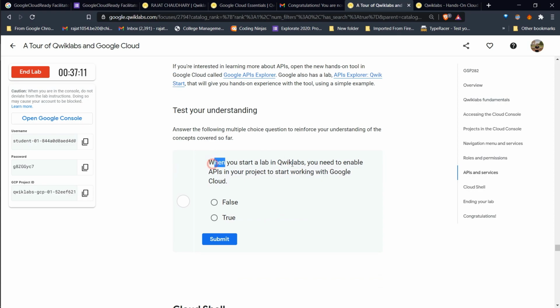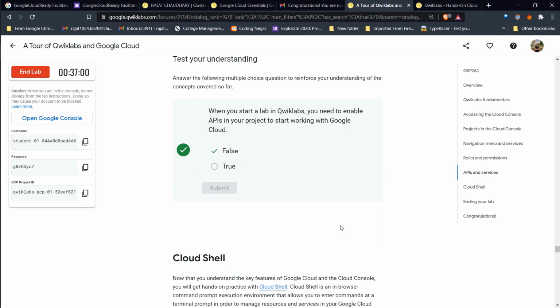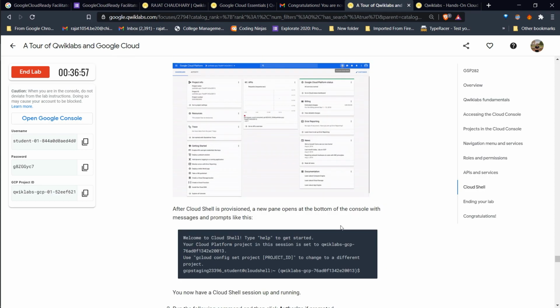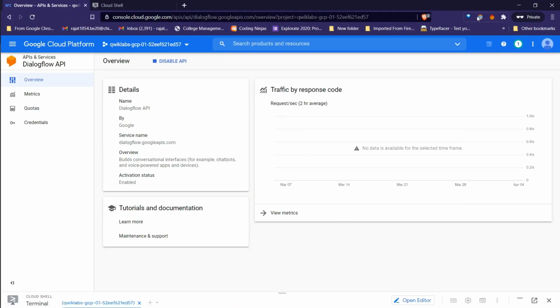So when you're starting Quick Labs, you need to enable APIs in your process so that you can start working with Google Cloud. No, it's not necessary every time. For some special apps, you need to do this. So we'll do the false here. Now it's talking about Cloud Shell that we will just start here, which is by clicking on this.